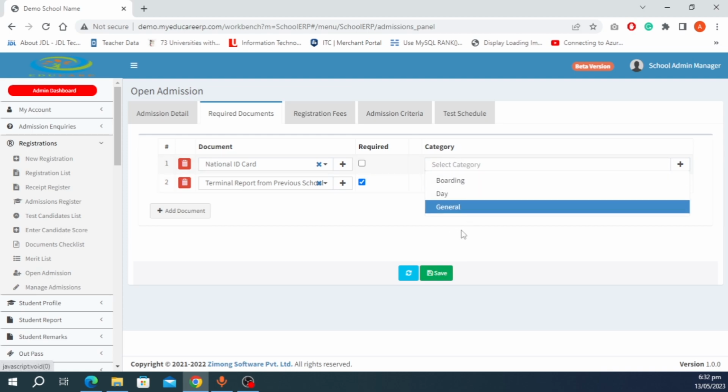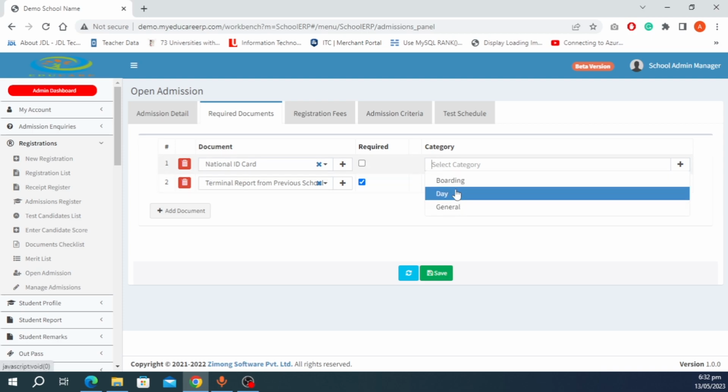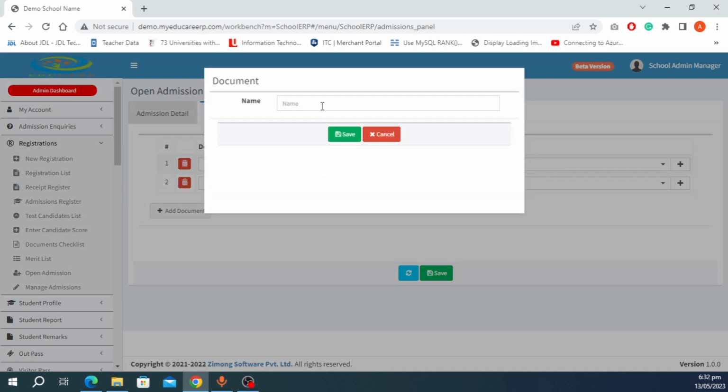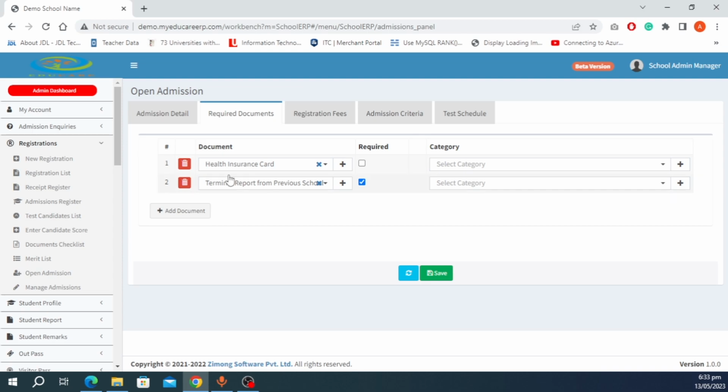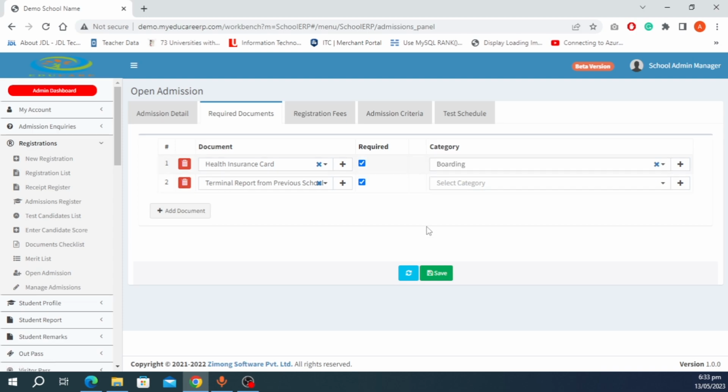So there is a category section. So we can decide to, let's say, make this particular document a requirement for students who fall into this category. So let's say their national ID card, or we can even change this to health insurance card. So we've changed the first document to health insurance card, and then we are going to make it a requirement for students who are seeking admission into the boarding house.